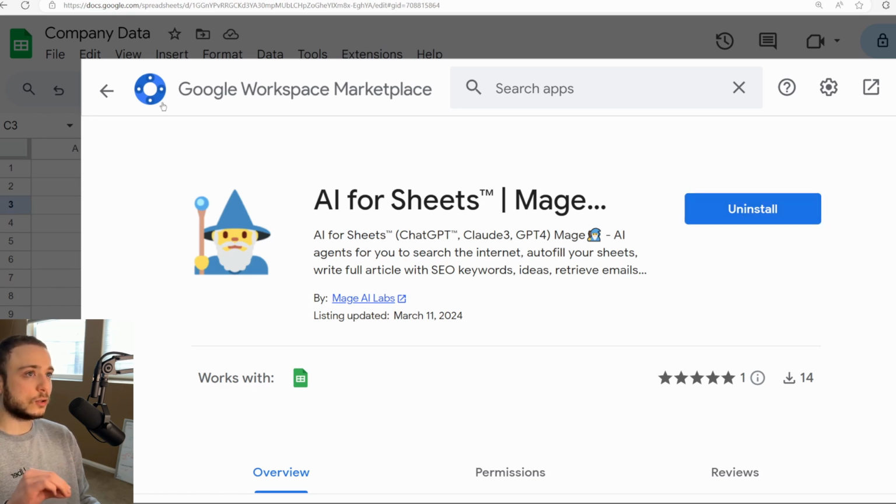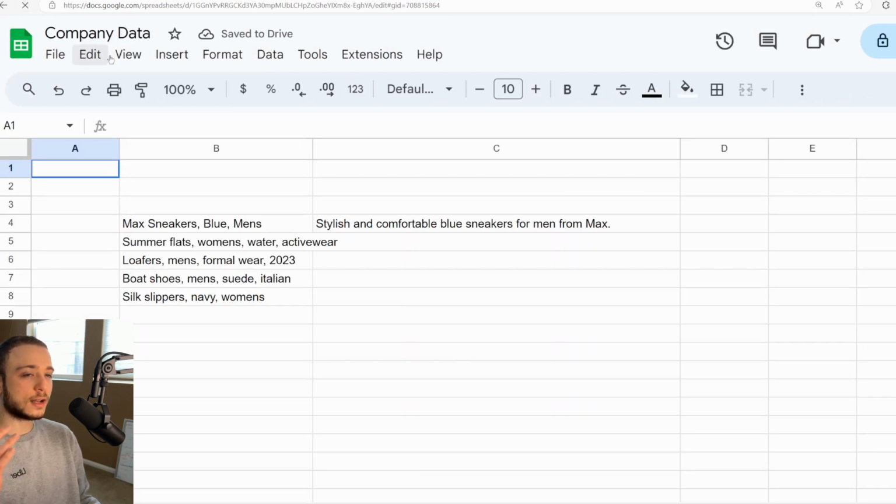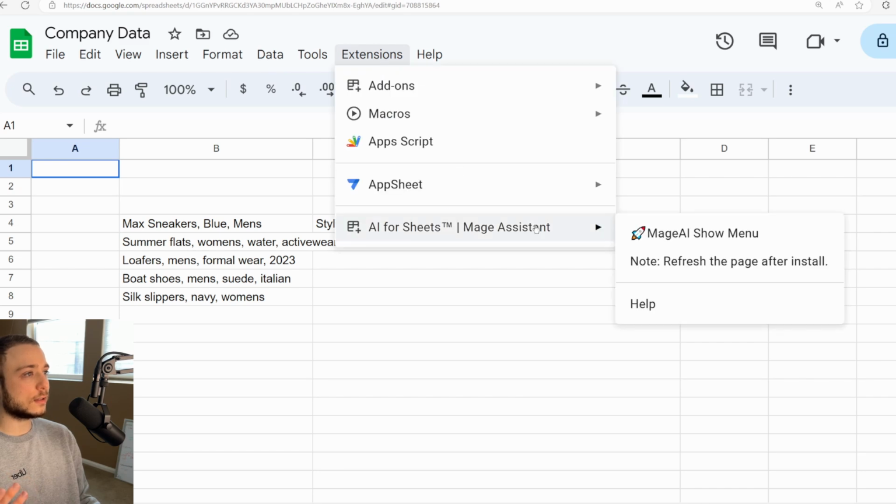After that, you want to go and refresh the page. So what I'm going to do is I'm going to refresh the page, and you should do that after you install the extension. Once you get the check mark that the extension is installed, you'll find it right here in your extensions tab. And all you need to do is go to your extensions tab, AI for Sheets, and then show menu.